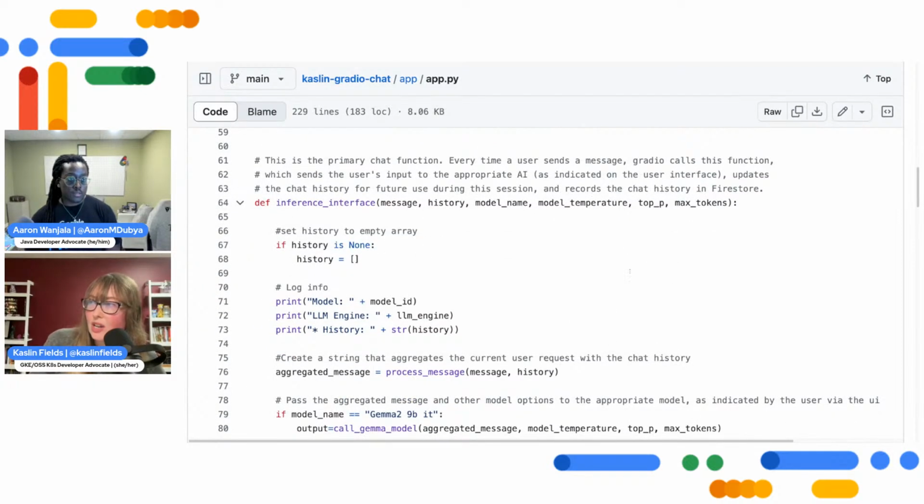This is the primary chat function. Every time a user sends a message, Gradio calls this function, which sends the user's input to the appropriate AI, as indicated on the user interface, which we'll get to at the bottom, updates the chat history for future use during the session, and it records the chat history in Firestore.